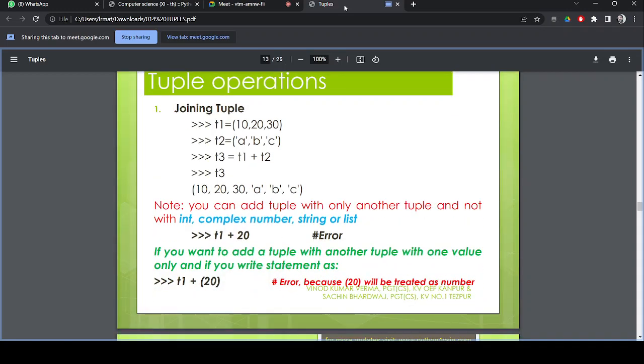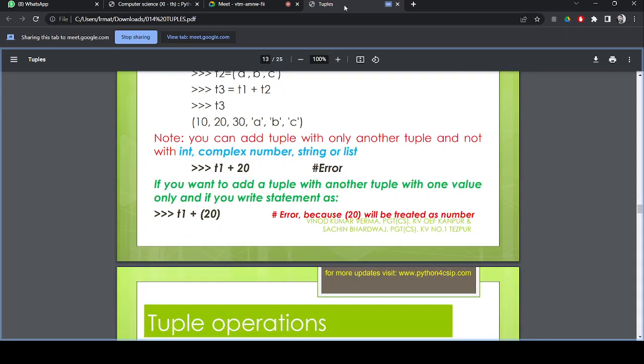Tuple operations. Joining tuples, is it difficult to understand? The plus symbol can be used to join two tuples. And what about 20? Can you add a 20 value? Error. Can you add it like this? 20 in brackets.